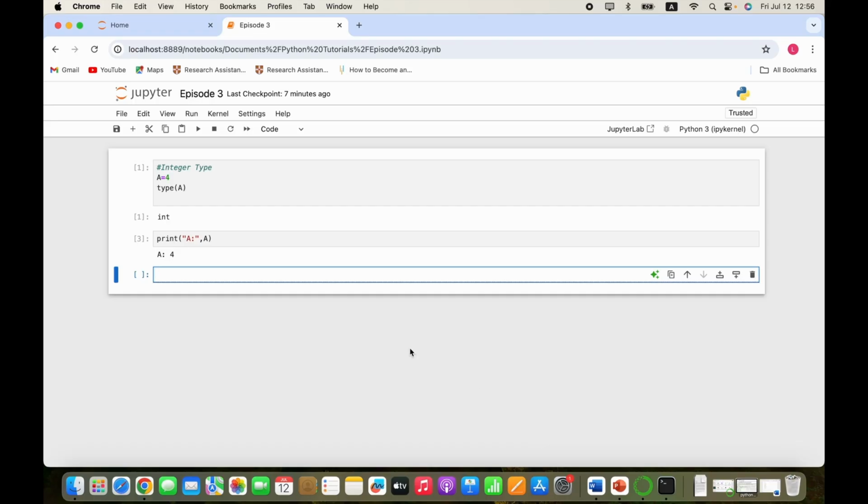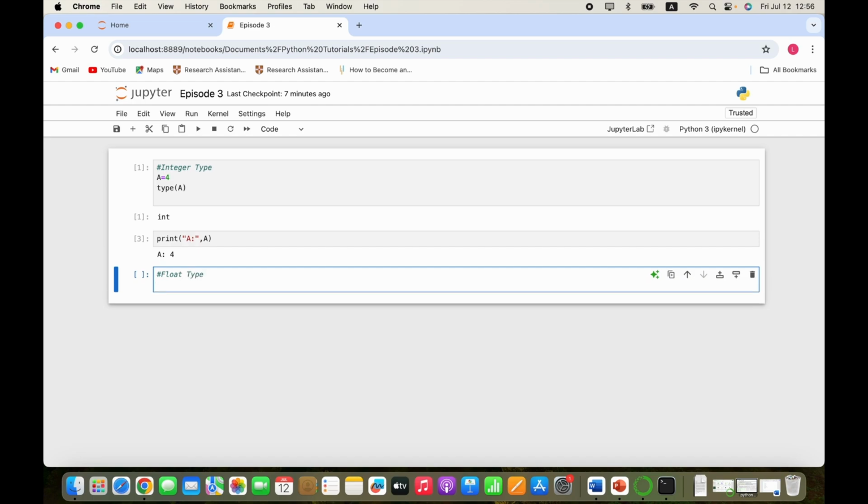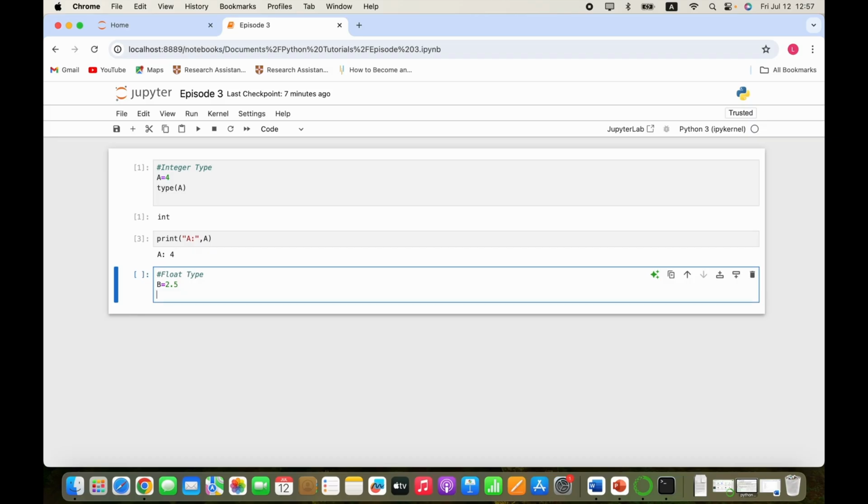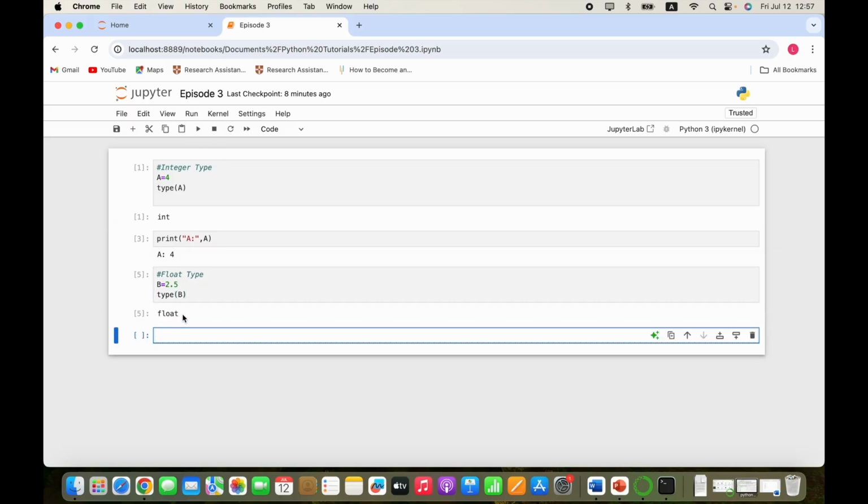Okay, now let's write some code for float data type. Has float type. Enter, and we are creating variable b. Let's say b equals to 2.5, let's say. And as earlier, if we want to know the type of the variable b, then we write type b, and we then run the file. So here we get that b is a float data type.